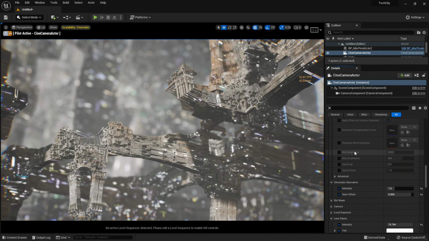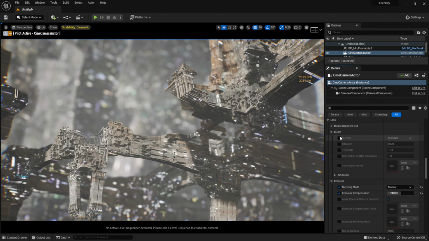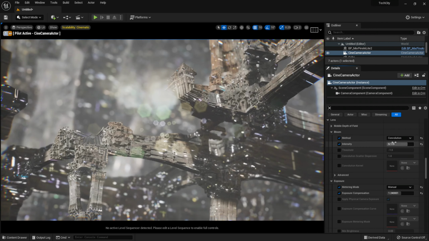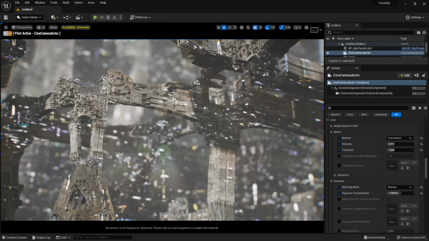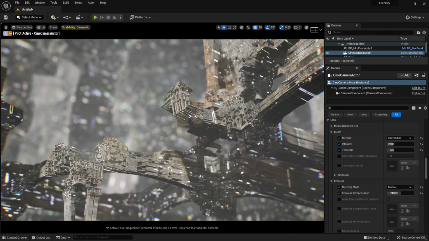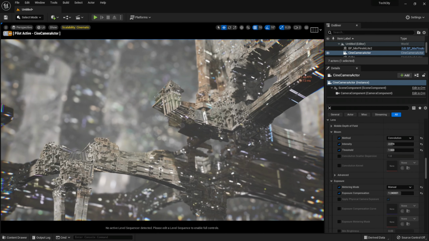And the bloom, where is the bloom? Here. So the method is standard now, and I don't really like that. It's way better to use convolution. Something like that. Just play with it a little. Okay. As you can see, we have a nice flare and a nice bloom. Okay.